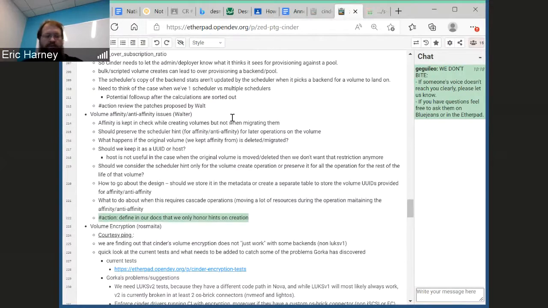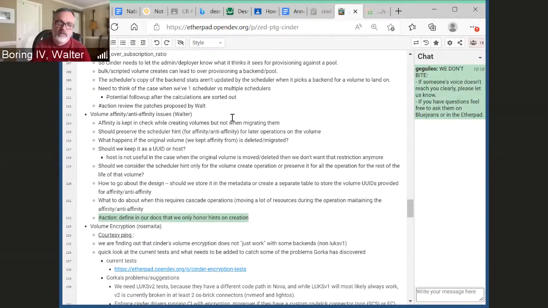I just had to implement this affinity anti-affinity filter for some of our deployments, and I just discovered that we're not carrying through this affinity at all, except for creation time, which is a problem, which is why I brought this up. As SAP becomes more and more dependent upon a lot of features within Cinder, I'm discovering some of these things as I go.